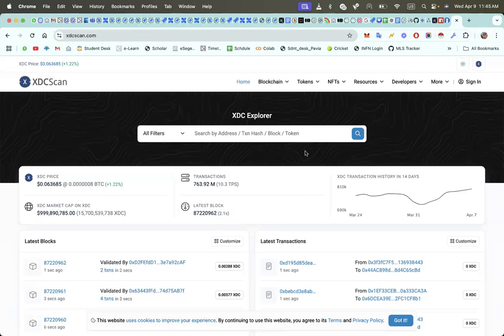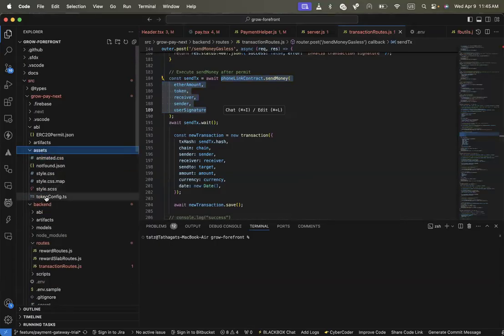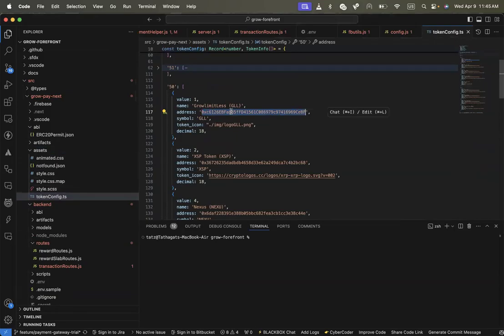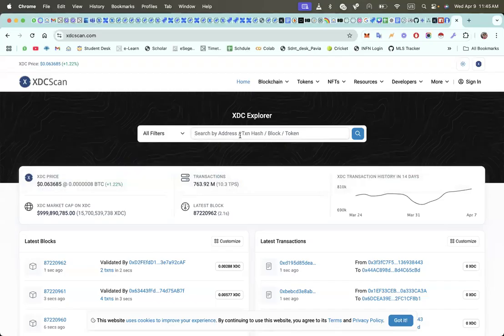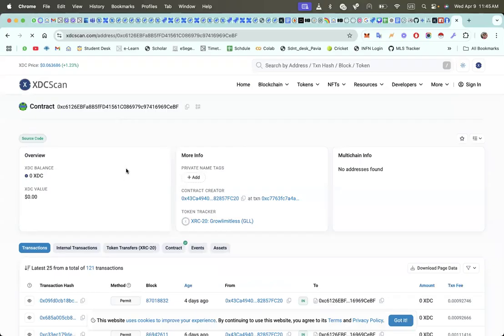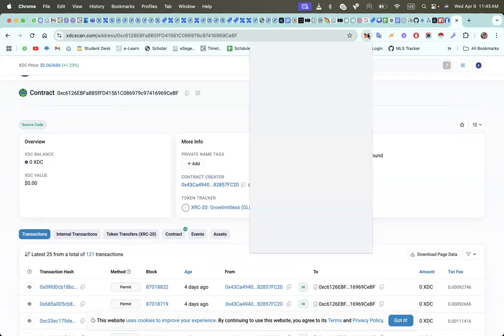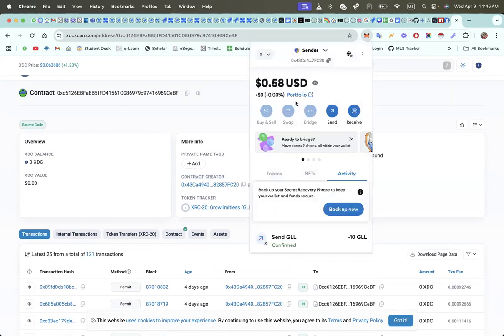In this blockchain explorer, if you check for the tokens, again, tokens mean assets, token config, and let's say we are checking for this one, Grow Limitless. If you just search for this address, you can see there is something in the address. This is the contract creator. Who created this token? This guy created this token. Do you see the similarity? Yes. So that means I did this. This is my creation.